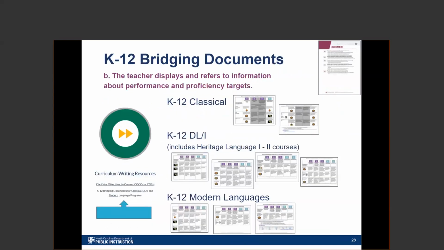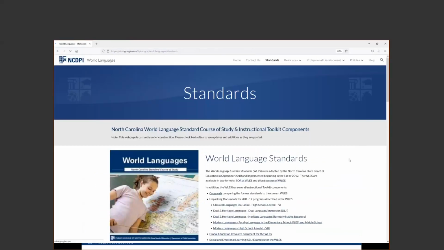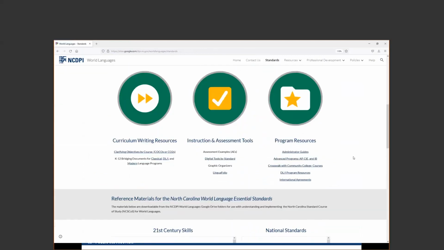So if we jump over to that page, you'll see that there's a number of things on the page that are available as standards tools. Our whole standards page has everything you need for our state standards, of course. So if you scroll down on the right-hand side, we just talked about the administrator guide. Under program resources, that's where they're linked. But also on the left-hand side, we have these curriculum writing resources. And like I said, we have our K12 Bridging Documents.